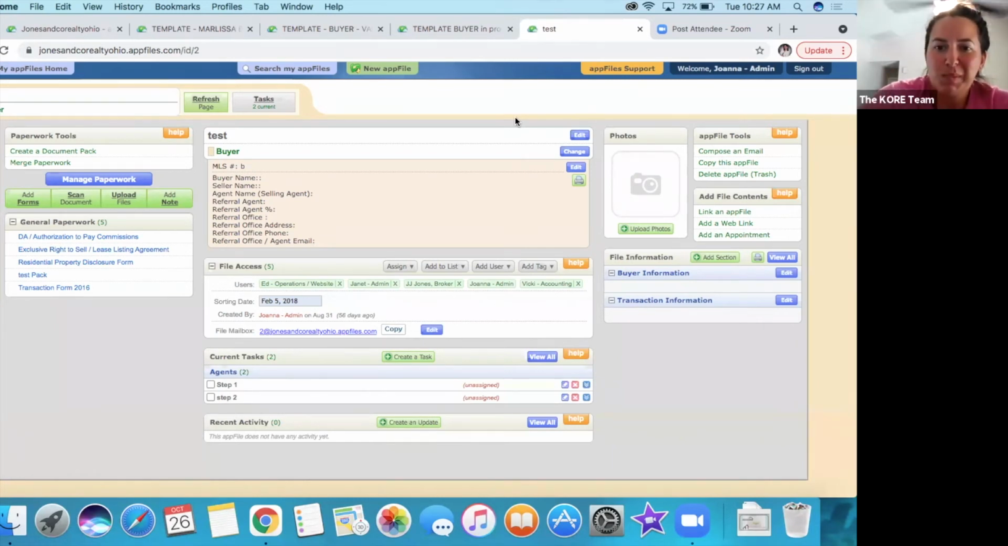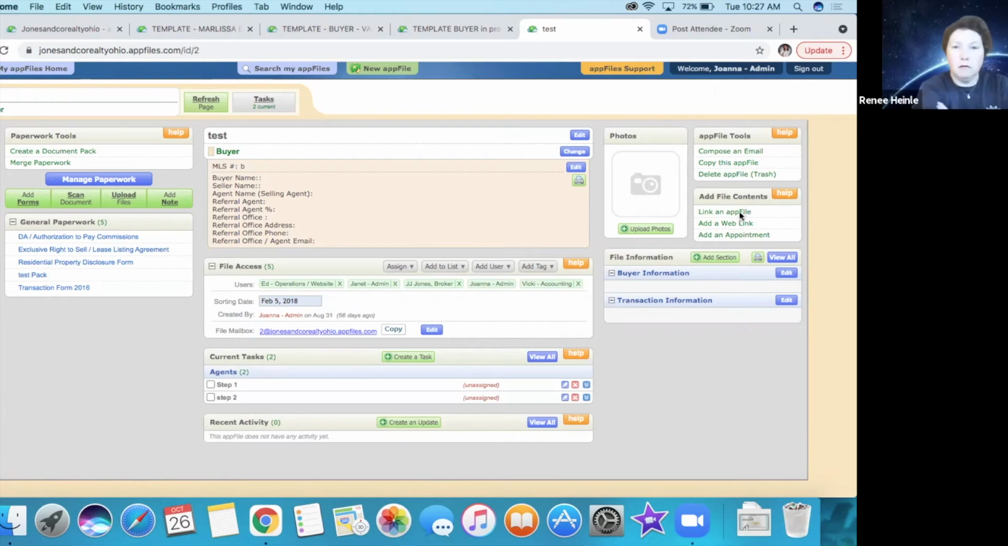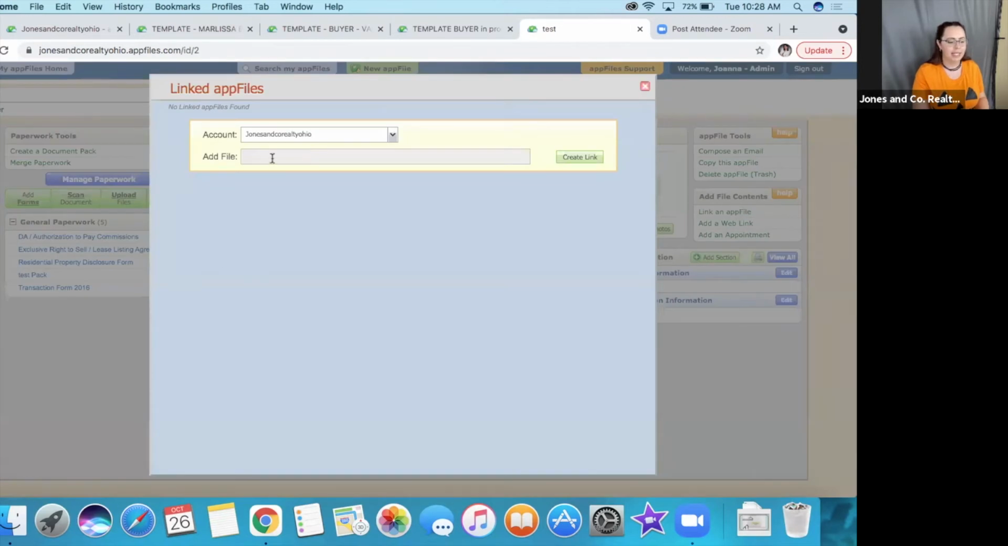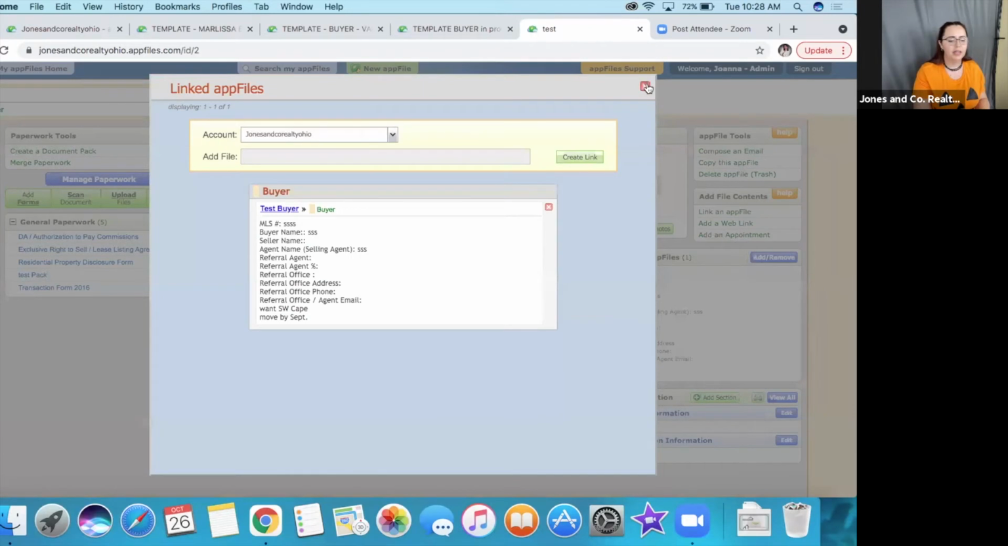Okay, so the other thing, which is a quick feature, is linking app files. You'll see that button is here on the side. What that is great for is, if you've got Jane Doe, she's selling her house and then she's buying another house, you can link those files together so that there's easy access for them. So what that would look like is pulling up the file that you want to link it to. We'll create the link for test buyer, and you can create multiple links. You can add every file imaginable in here if you wanted to.